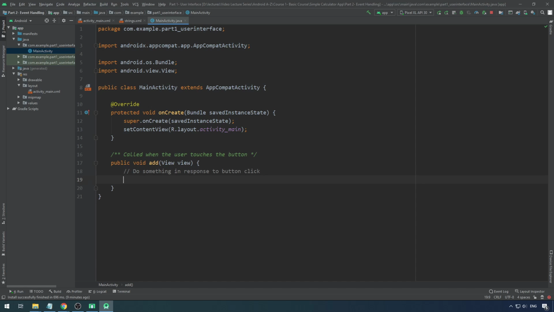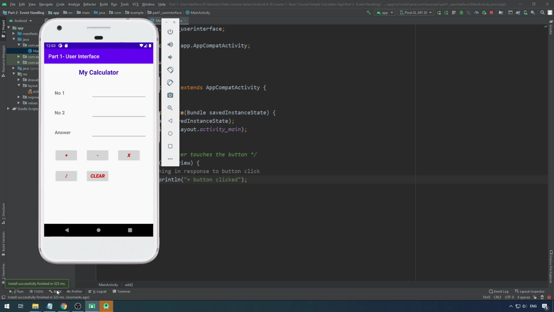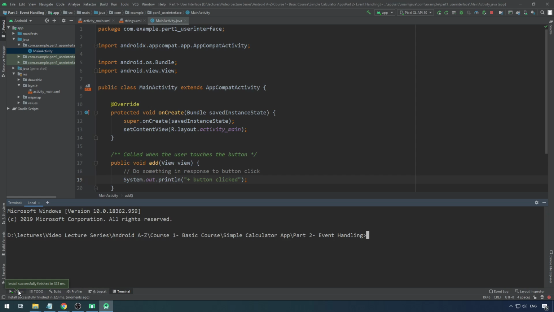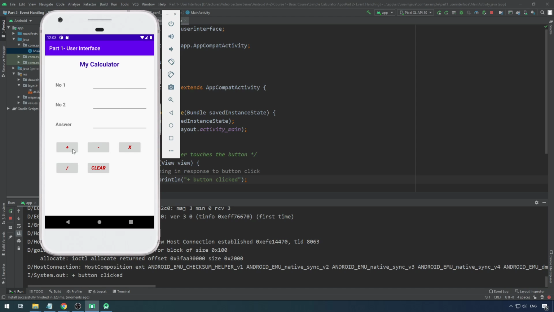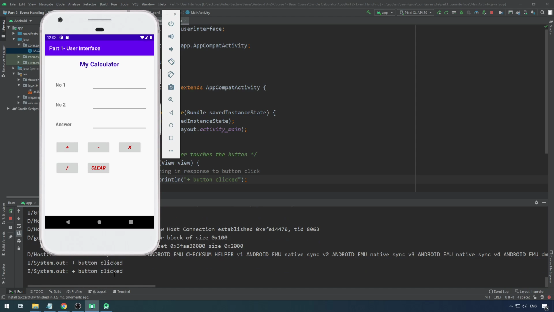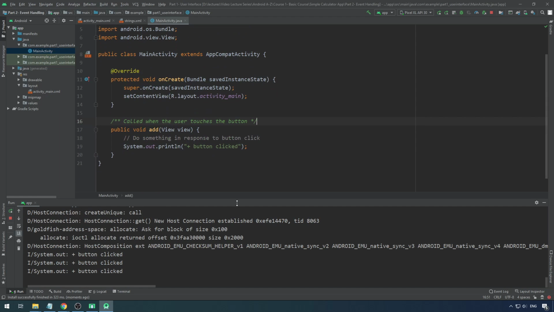As the first thing, I will put a System.out.println to see whether it works, saying plus button clicked. So if everything is fine, the message should come when I click the plus button. Let's click the plus button. Every time I click the plus, I should see the message in the terminal. So let's click the terminal under run. As you can see, every time I click the button, look at the run terminal, it prints the message. So the button click is working, right?